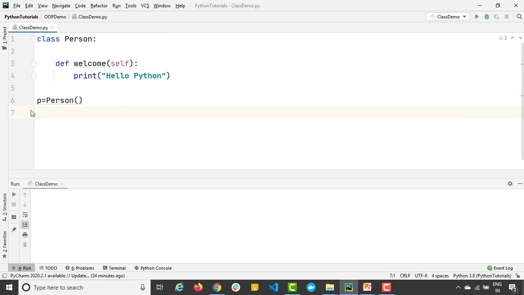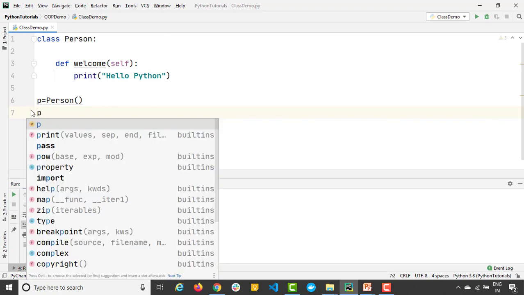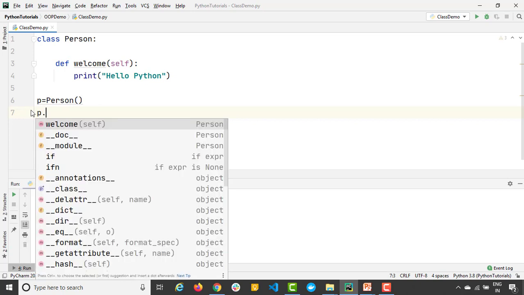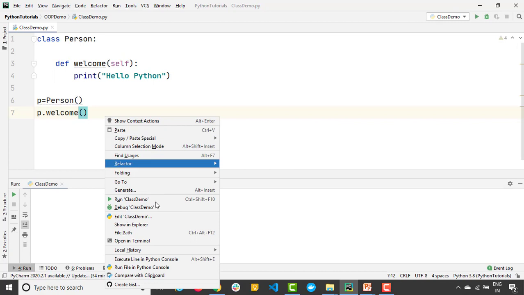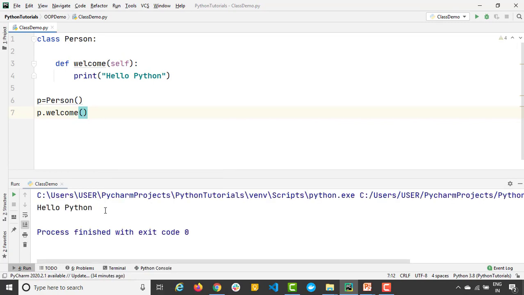Now once your object is ready, you just need to say that object name. In our case it is P. I will put the dot operator, and then I can call the methods that we created. Right now we have one method called welcome, so I will just say welcome, and the moment I save this file, right click, run, you will see I'm getting this output, which is hello Python.